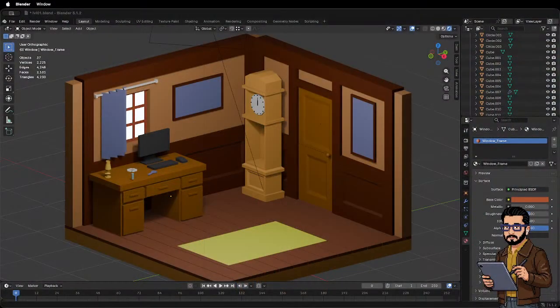Okay, it seems that everything is fine. Now I can share the screen and then we can continue working on this project.